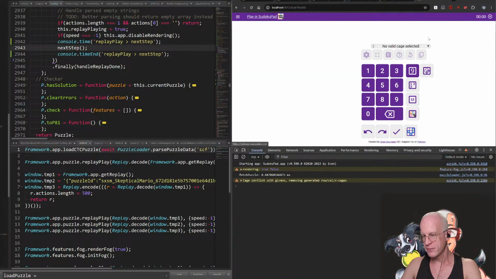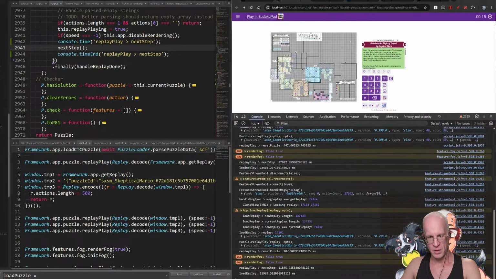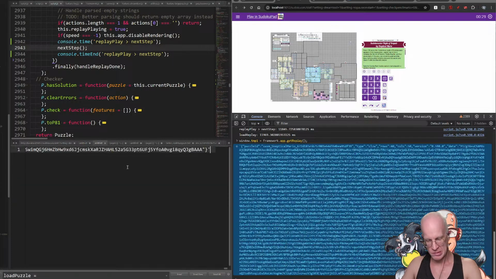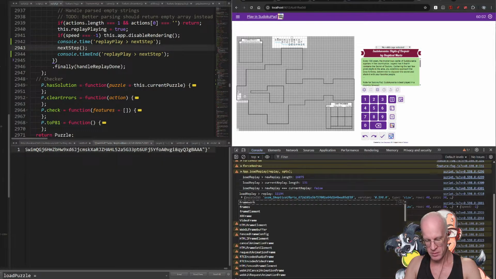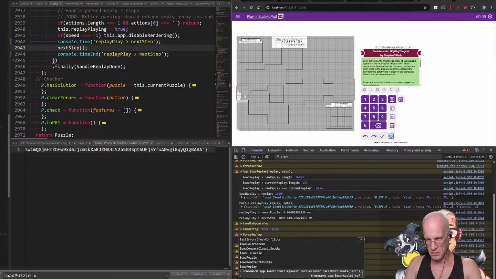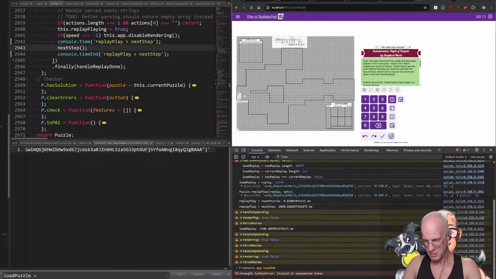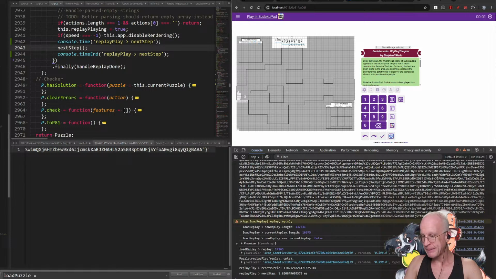Okay. So now if I refresh this, is it loading a bigger puzzle state? No. Shoot. If I do this, boom, can I do this? Copy. And can I just stick this somewhere? And then here, can I do framework.app.load replay, boom. Does that work?